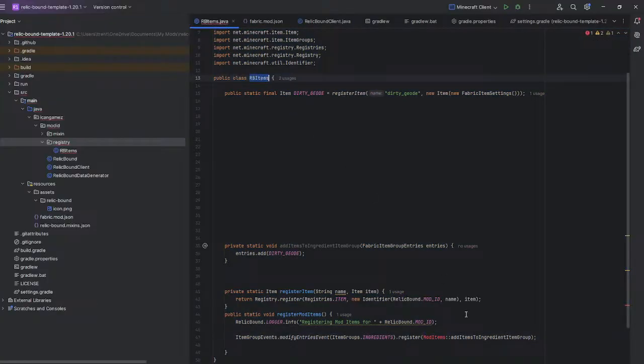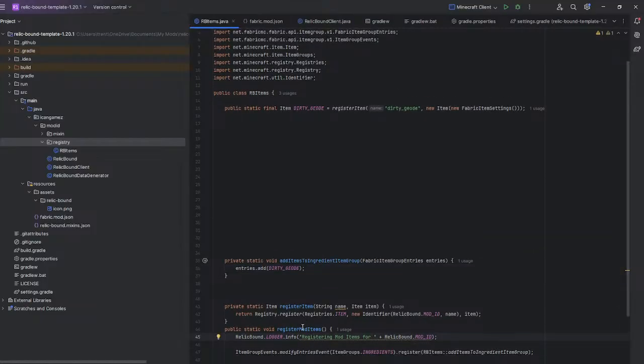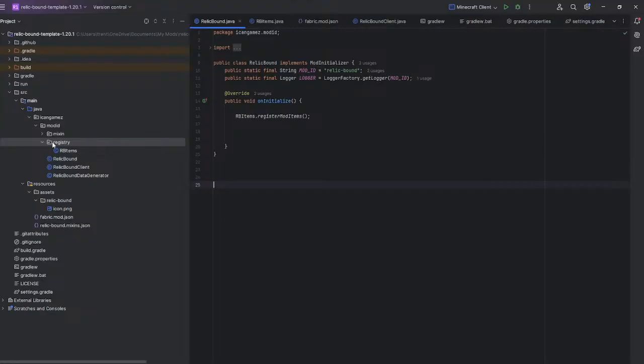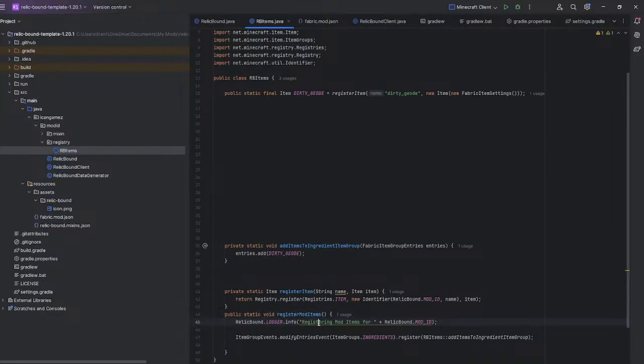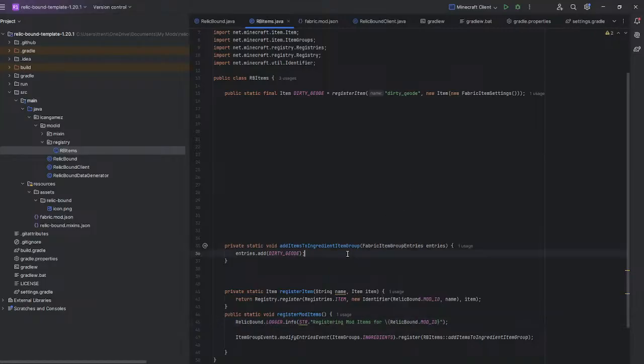It's not ModItems, it's RBItems. Oh, shoot. But more on that later.